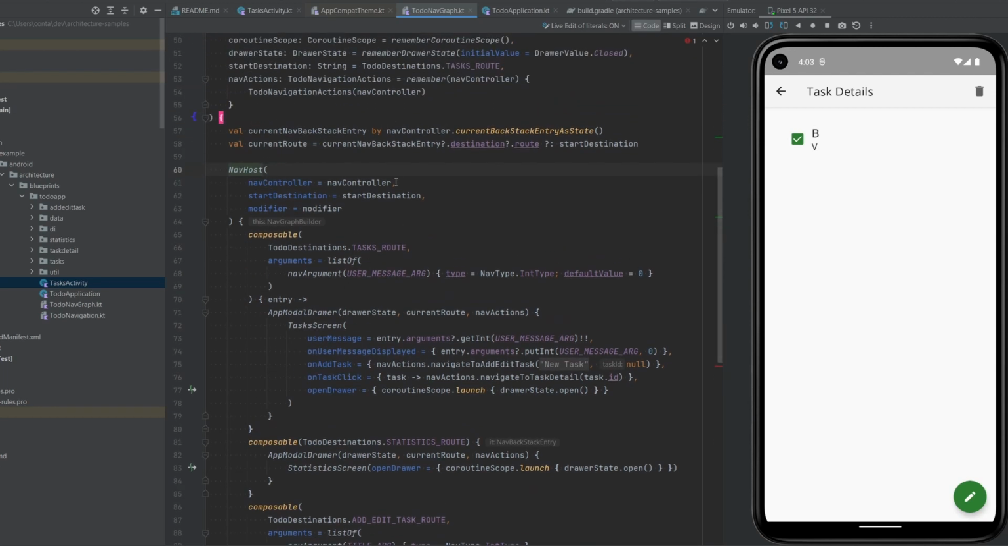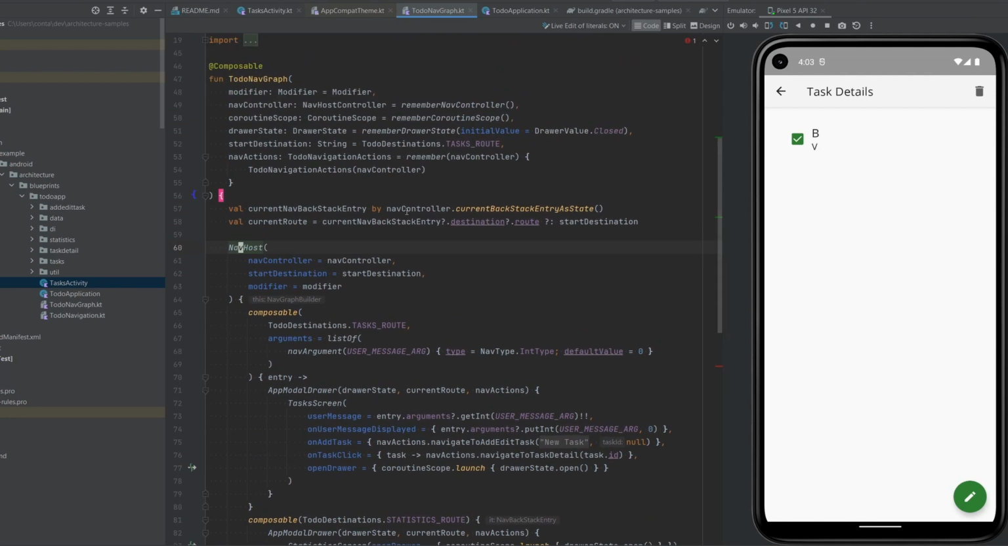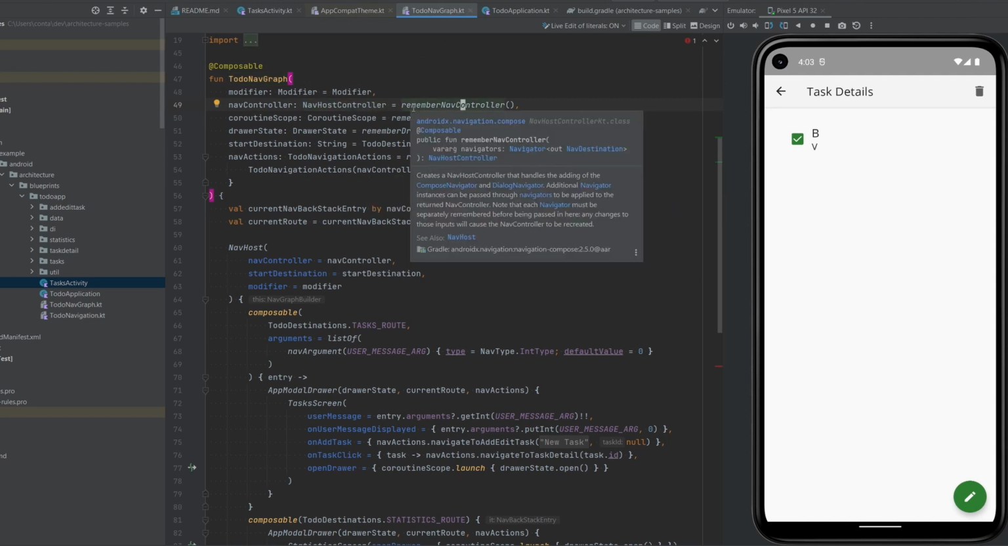We should have the nav controller somewhere probably. There it is. Current nav backstack entry. Oh no, from the nav controller, yes. And the nav controller is here. So we define it in the constructor. And we just use the remember nav controller method to get it. Function, not method.